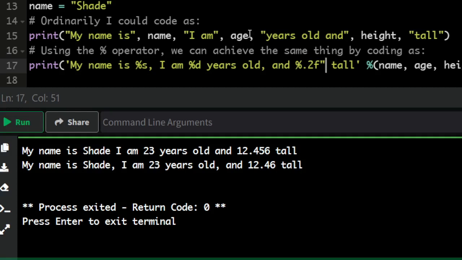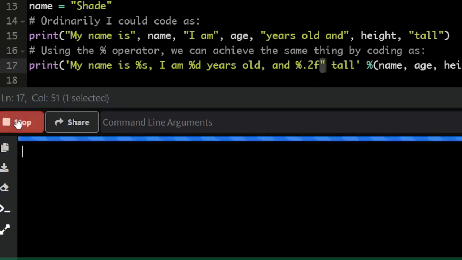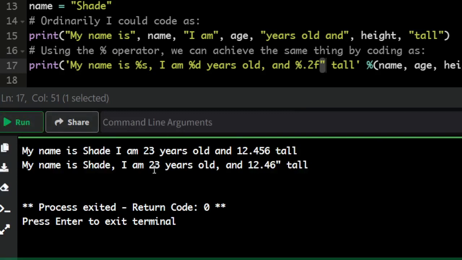Imagine if I want to put an ordinary comma here. There are some things I have to do, but in this case, you don't have to stress yourself. Just put the comma anywhere you want, put the quote anywhere you want, anyhow you want it. And then the extra job you just have to do is to put the placeholders in the places where they need to be, and that's all. Anything you put around the placeholder will still appear in the print statement. For instance, I want to put this inches symbol. No problem. If you run the program, it's just going to come out like that. My name is Shade. I am 23 years old and 12.46 inches tall. Perfect.